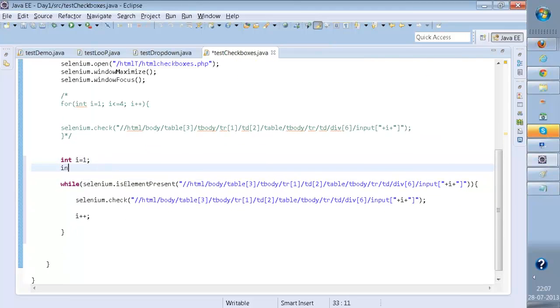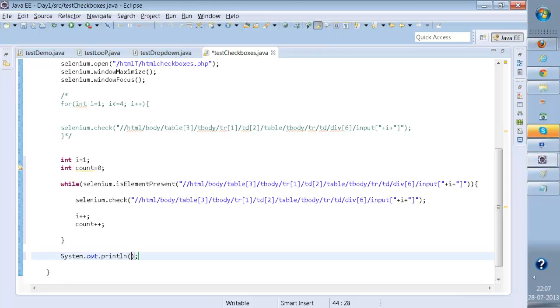And what I'll do, I'll create one counter as well over here. I'll say int count equal to, I'll start it from 0, and I'll increment this count as well over here. And why have I created this counter? To just count the total number of checkboxes in that panel. So I'll say total check boxes are, and I'll write plus count. Right? Now let's run this.